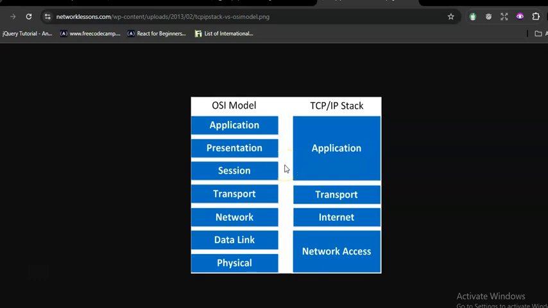Alright, so let's begin. What is the OSI model? What is OSI first of all? OSI simply means Open Systems Interconnection Model. Now, what is it used for? It is basically used to understand the functions of a networking system. That's the simplest form I can say.